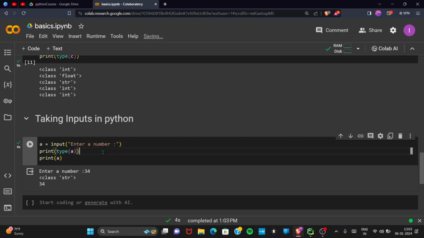While you are reading the inputs, by default, the program will read everything as a string. If you enter a number, it is also a string. If you enter a string, it is also read as a string. If it is an operator, if it is a special symbol, each and everything you enter in this input section, it will read and store it as a what? Store it as a string element. This is your string class.